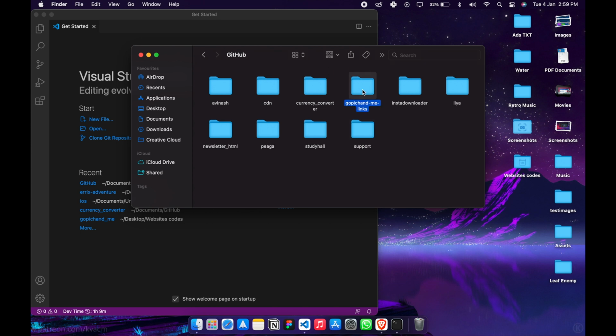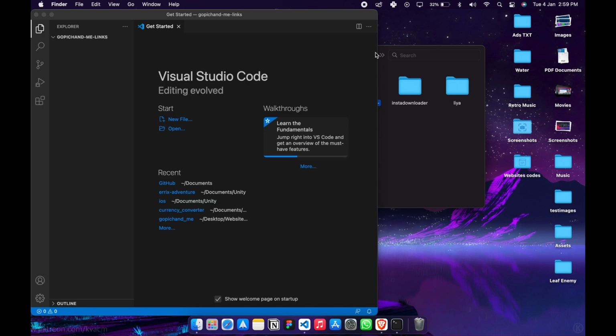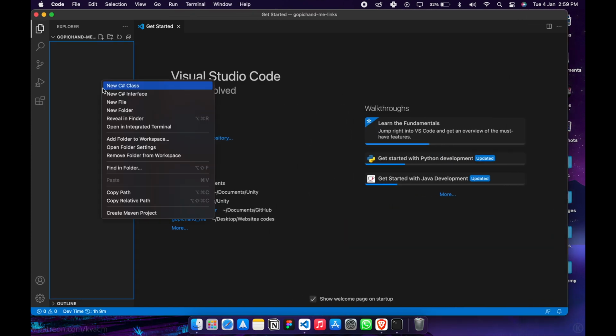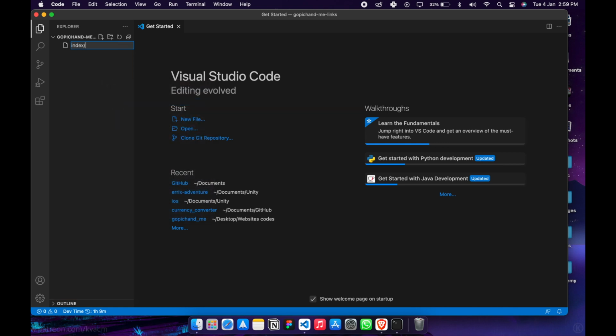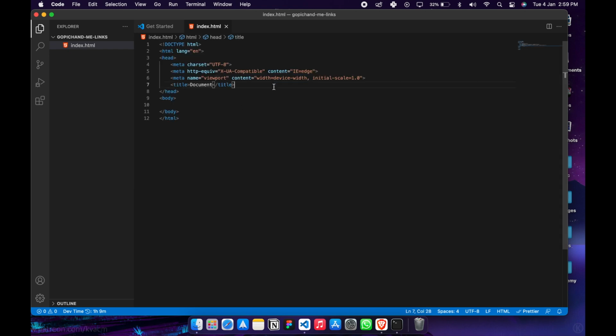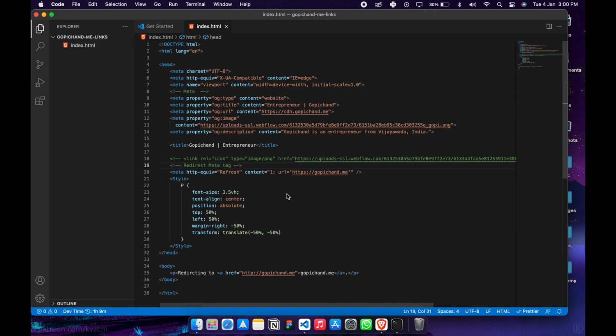Now drag this folder to the VS Code so that we can create HTML files and upload them. Now create a new file named index.html. And I am pasting a code. This is a boilerplate code which I will be providing for you, and this will just redirect links.gopichand.me to the main domain from the subdomain. So this is just to test our site.